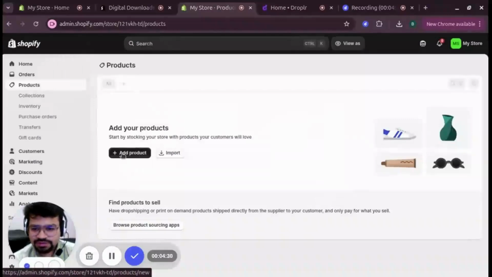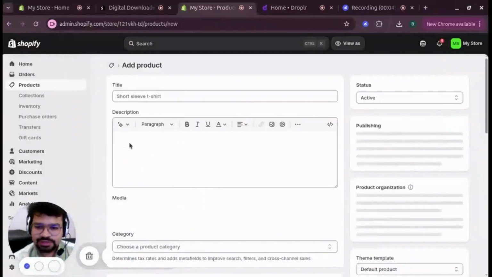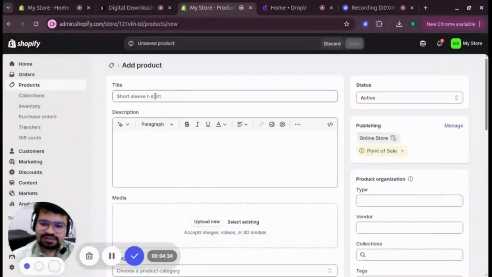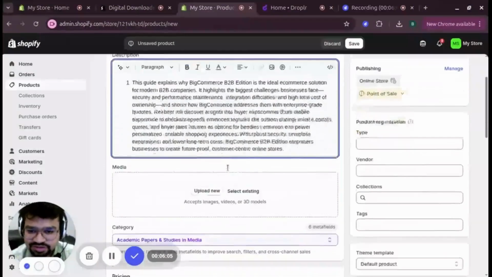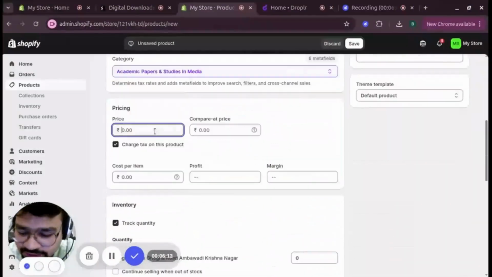I'll go with add product. I'll do it manually. I'll fill in the data of my product over here. I am adding a PDF. I have given it a title and a description. I can add the price over here. Say for example, if I am charging 100 rupees for this PDF, I can choose whether or not to add the tax.